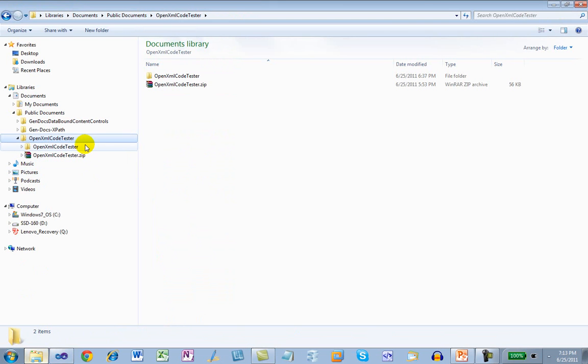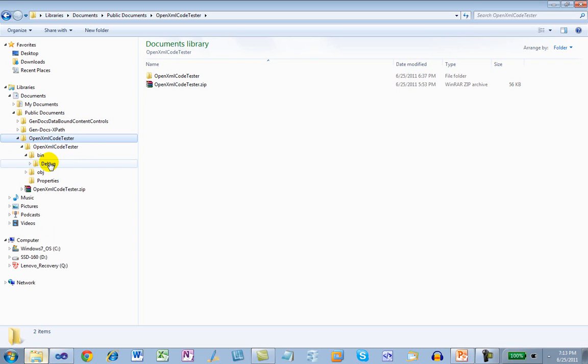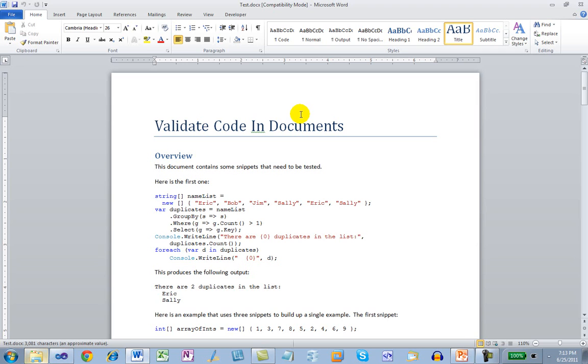Generating documents is not by any means the only use case for content controls. You can use them to identify content for any purpose in an OpenXML word processing ML document. In this next example, I'm going to demonstrate OpenXML Code Tester. OpenXML Code Tester would be useful to a documentation writer who needs to write a whole bunch of documentation that has a lot of code in it.